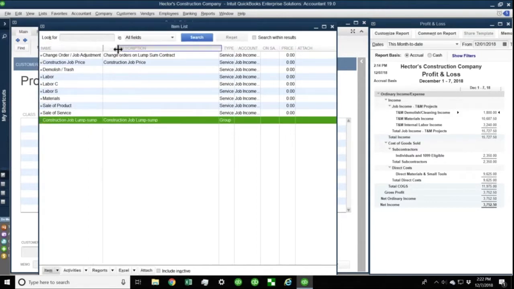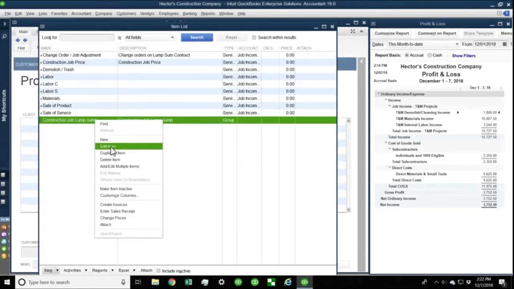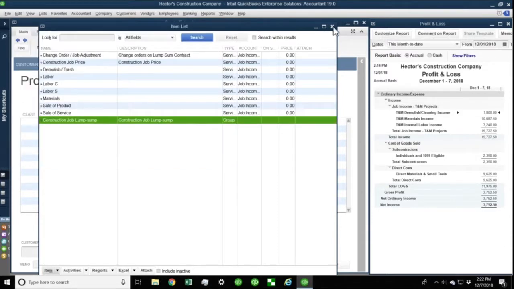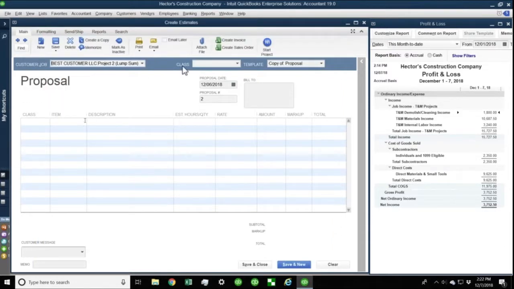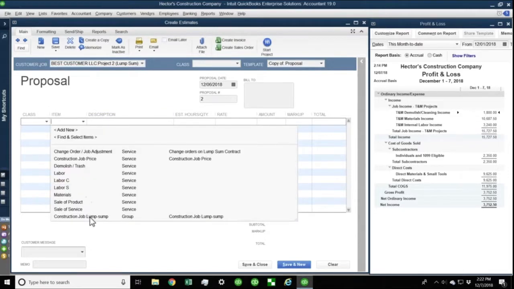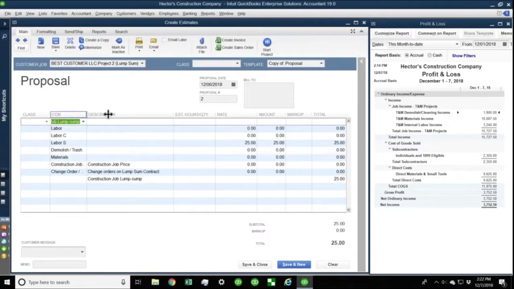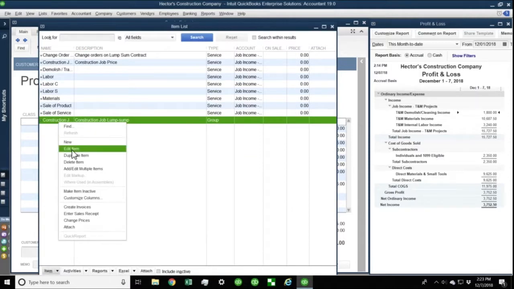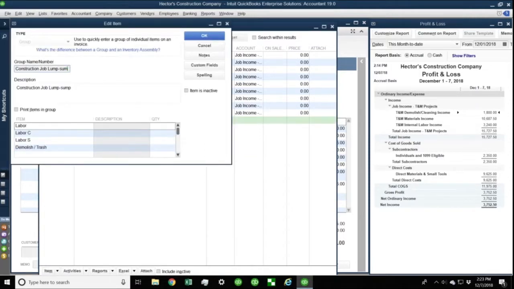So now that I have my group created, again, this was a group, and we didn't click on print items in group. Once I got the group created, when I put my project together, I just select that one item called construction job lump sum, and that's misspelled. Sorry about that. I had a fat finger there. Let me take the last P out and hit OK.